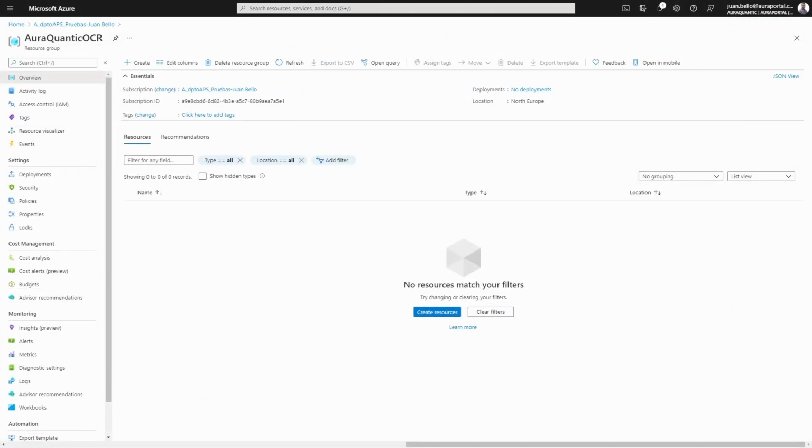Now I'm going to show you how you can create this application. Keep in mind that this could be a solution that you could deploy into an Aura Quantic email connector, so you could start automatically reading all the attached documents that are coming to a certain inbox, and you could analyze and classify all these documents, and of course apply this OCR.